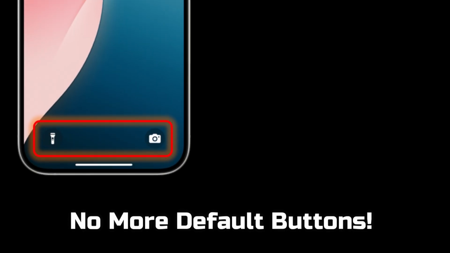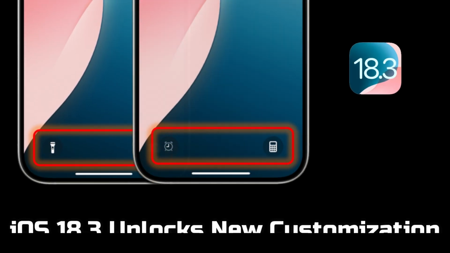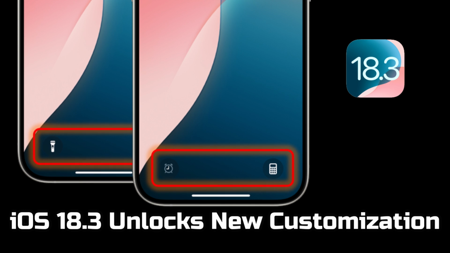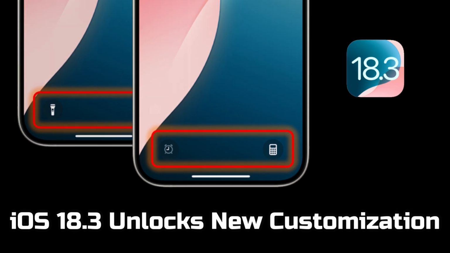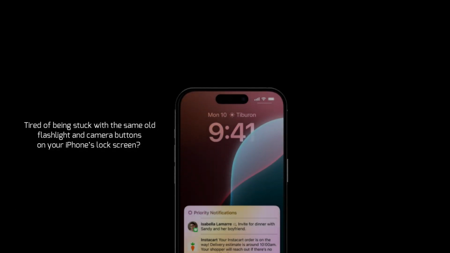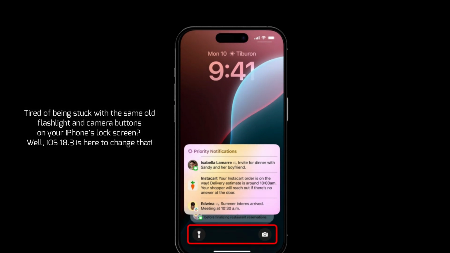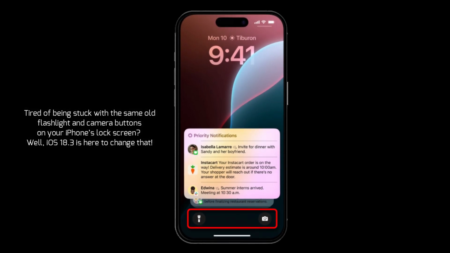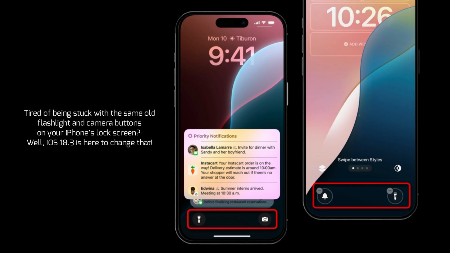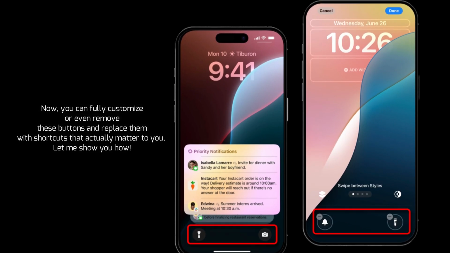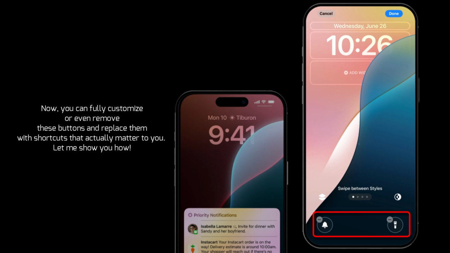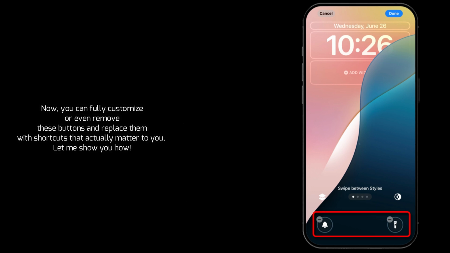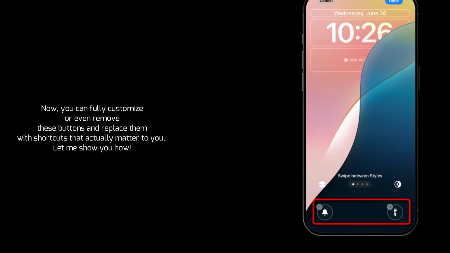No more default buttons. iOS 18.3 unlocks new customization. Tired of being stuck with the same old flashlight and camera buttons on your iPhone's lock screen? Well, iOS 18.3 is here to change that. Now, you can fully customize or even remove these buttons and replace them with shortcuts that actually matter to you. Let me show you how.